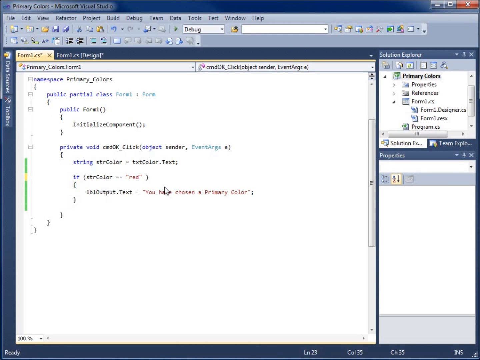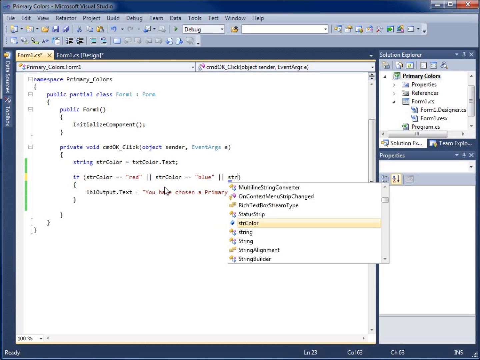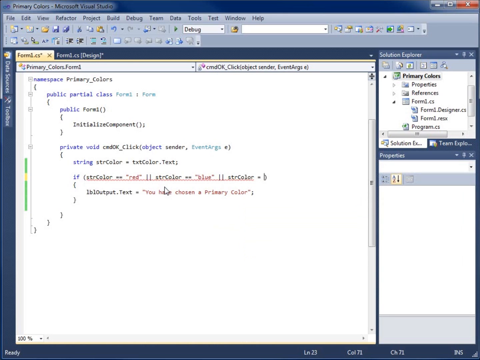And so you've got strColor is equal to red, so if it's red, then we've chosen a primary color, and we're going to add the other two primary colors here. So I'm going to say the OR, and to do OR, I need to do the two vertical pipes here, and this is going to give us the OR, just because there are more than one option for primary color. So now I'm going to type in strColor is equal to, and we'll say blue, or if strColor is equal to yellow.